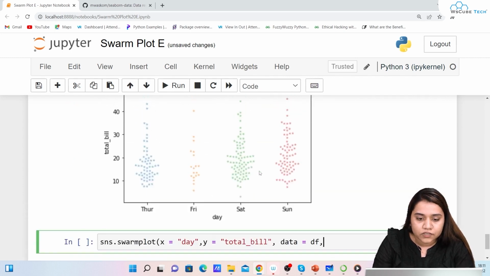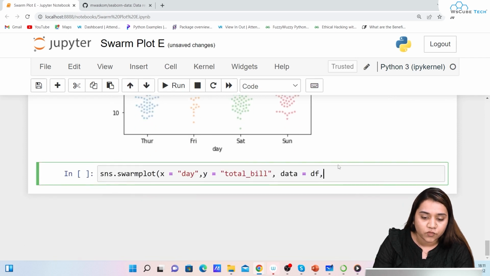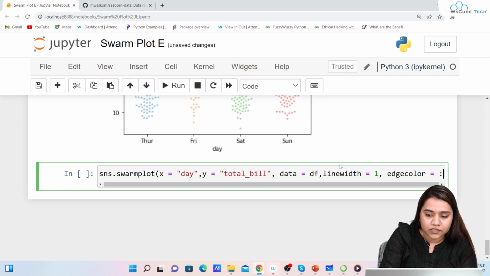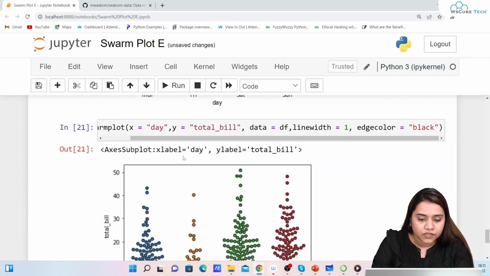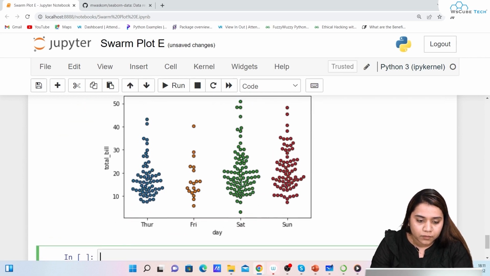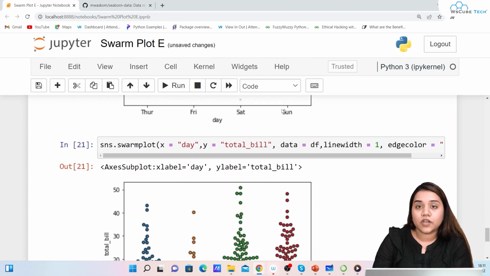Similarly, around the circles we can give the edges, that means the edge color and the line width as well. So I can give line width equals to, let's say 2 or 1, and not the color but the edge color. So edge color would be equal to, let's say, black. Let me close the parentheses here and if I run it, you can now see that we have a line width over here plus a color black. So line width is 1 and the edge color over here is black. So this was all about swarm plots.